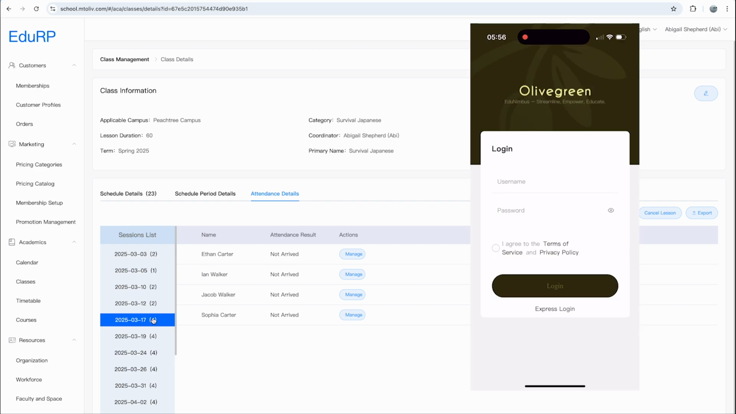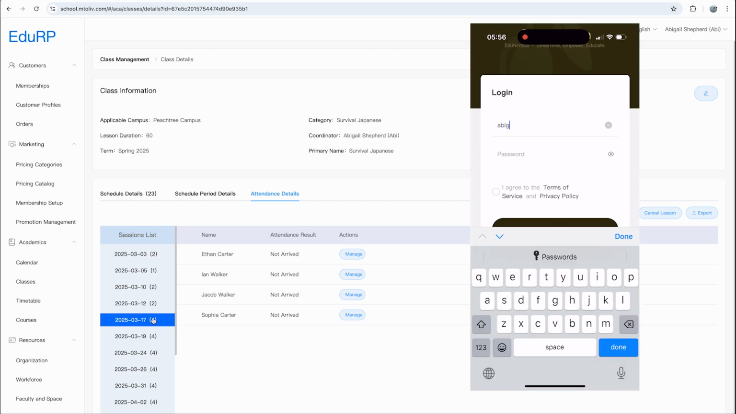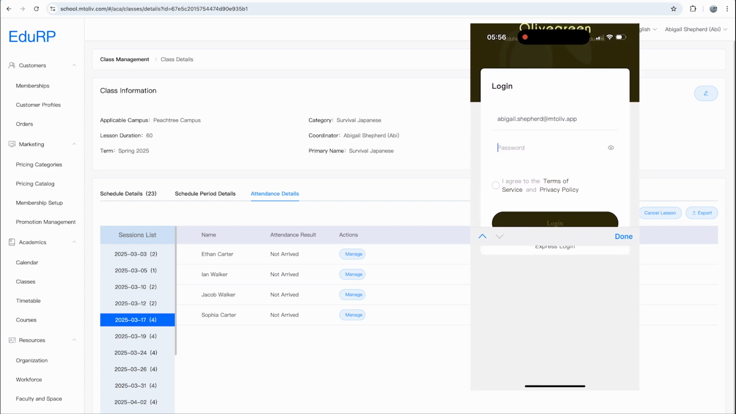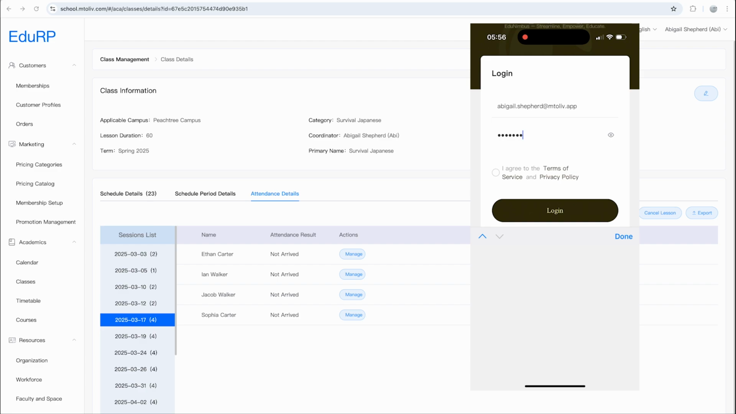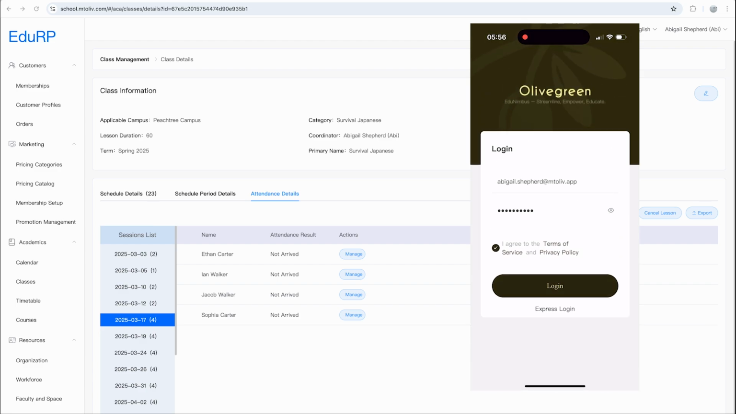Finally, let's look at how EduRP tracks student attendance. With EduNimbus, our mobile app for faculty, teachers can easily mark attendance during class. Once submitted, a notification is automatically sent to the primary contact of the customer account by text message or email.